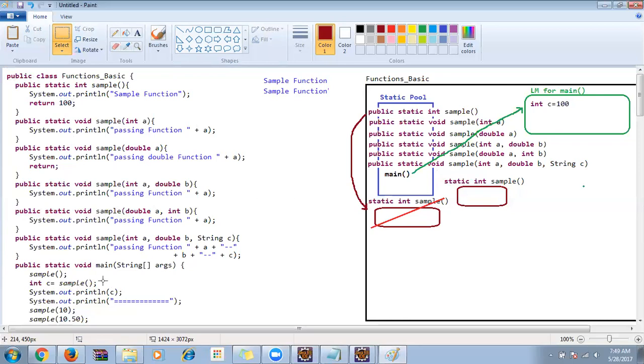Okay, so next, system.out.println c. Now what will happen? When you refer to c, only the variable name goes to the main function. Do we have the c variable? Yes, the value of it is 100. That 100 will be printed now. One more thing: when the sample method is executed, the memory will be deleted by the garbage collector. I forgot that. Okay, now we have executed the first 3 lines, then the dashes.